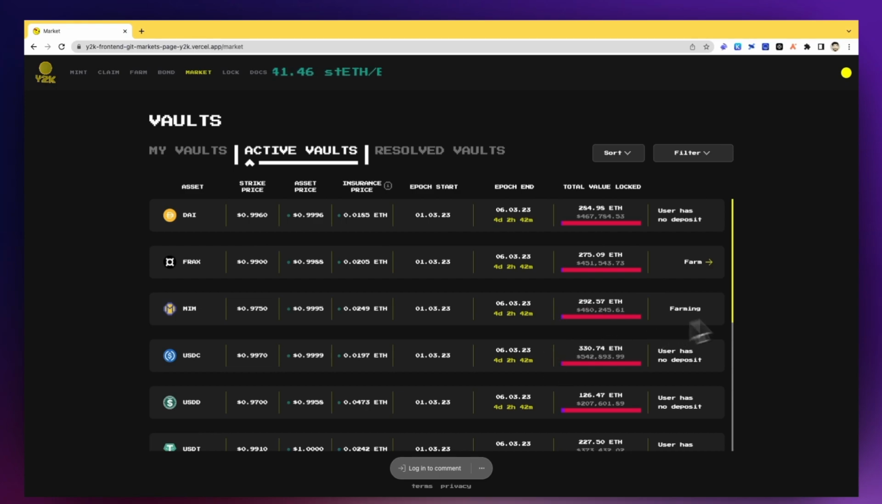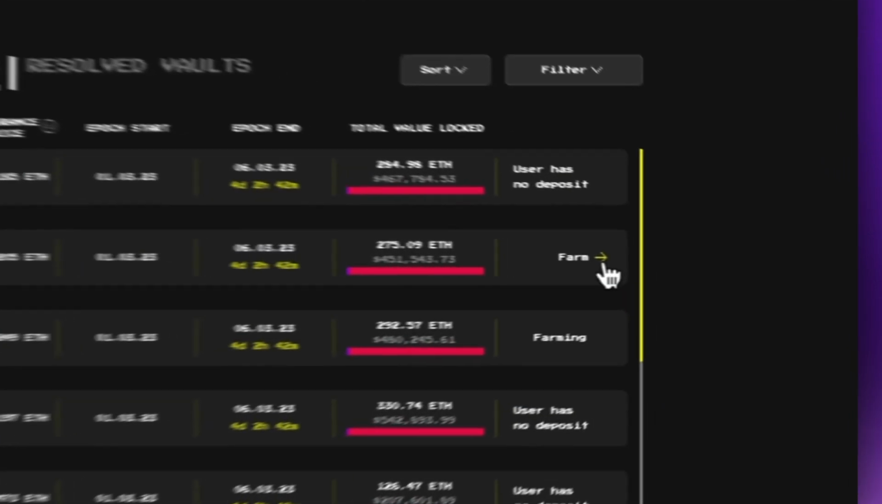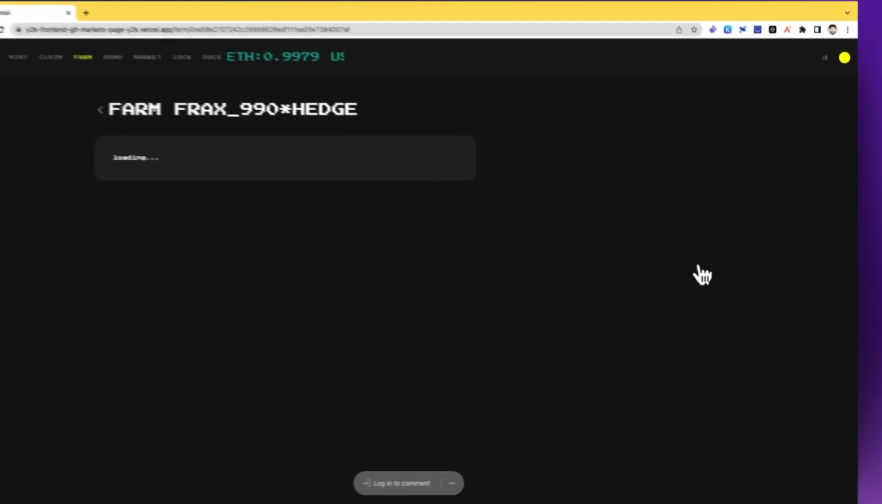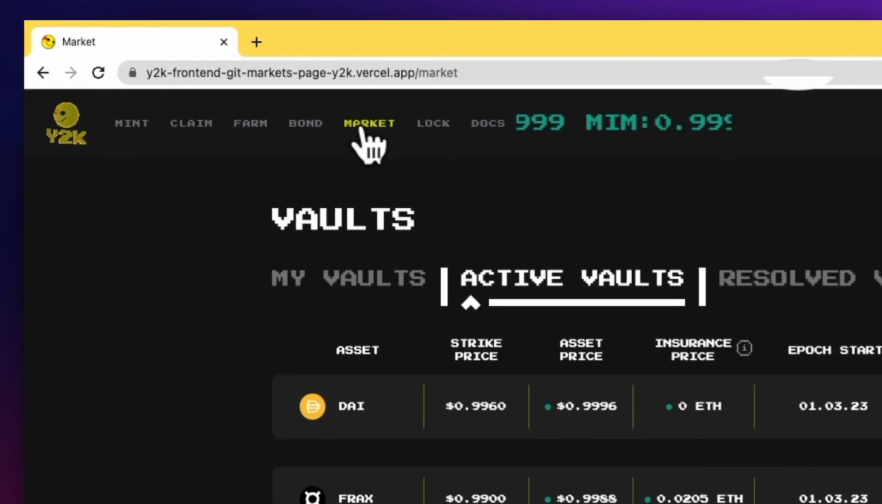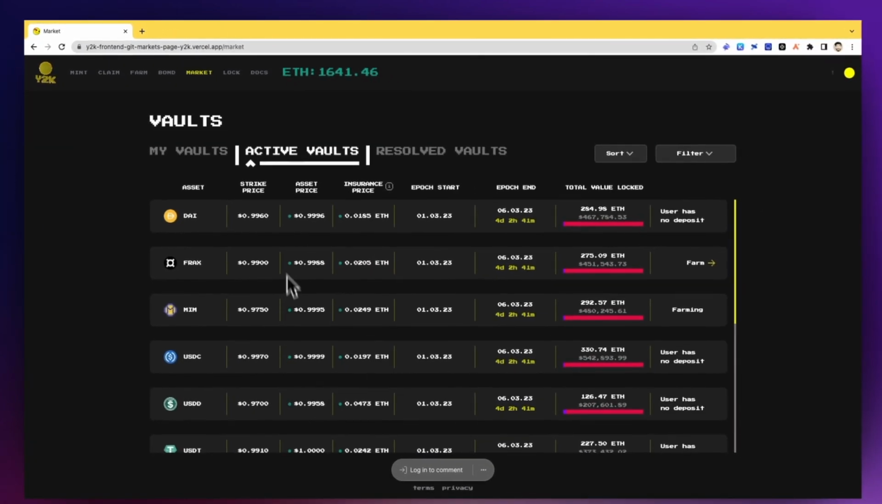Lastly, a nice little feature for those of you who are participating actively in some of these vaults, you'll be able to see which ones you've currently got a deposit for. So you can see here in this wallet, I'm farming this Magic Internet Money Vault, but also I've got one open here that I'm yet to farm. And if I click this, it will take me directly to the page where I can farm this vault. Let's head back to the market page and we'll head back to this active vault section.